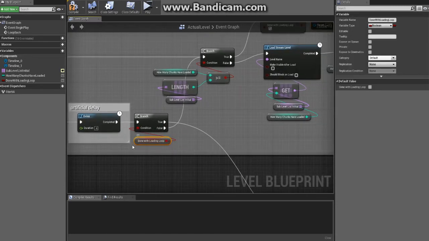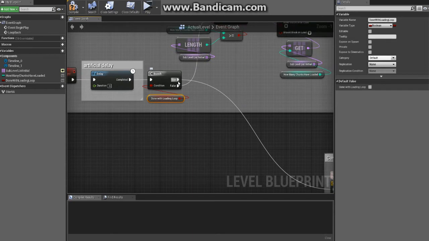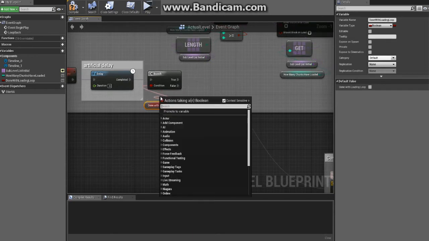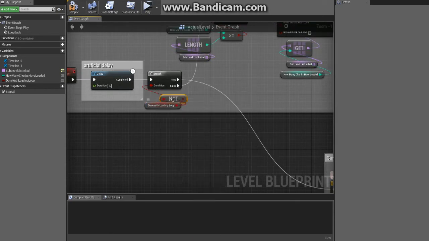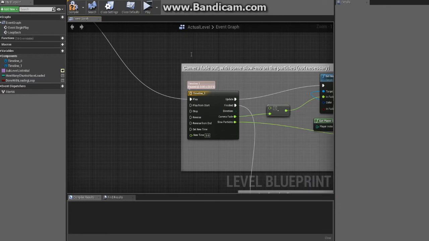So we loop back into here, and it's going to come back into this branch, and now it's going to see that this is flagged as we are done looping. So that goes true. If you don't like wires crossing, then you can just simply say not boolean, and you can flip your wires if you really want.